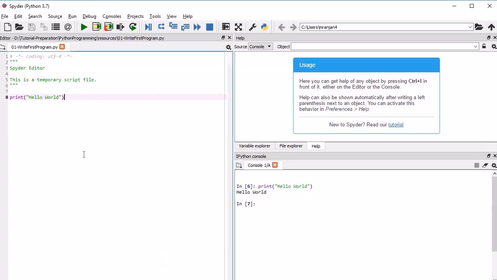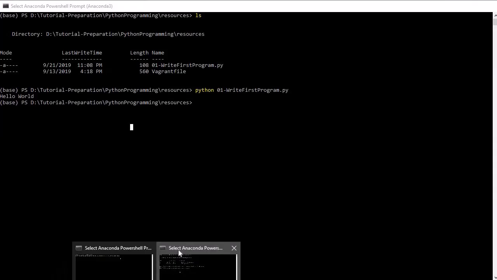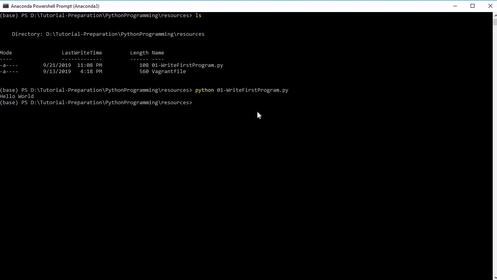Now suppose we want to make any changes to that. Suppose you have created a variable a equal to 10, b equal to 20, and now c equal to a plus b. This is a simple program we are writing. Now if you run it, it will print hello world and the output of a plus b. So how do we do that? Again, you can save it, come to the terminal, and run the program again. See here, it is giving us this output.